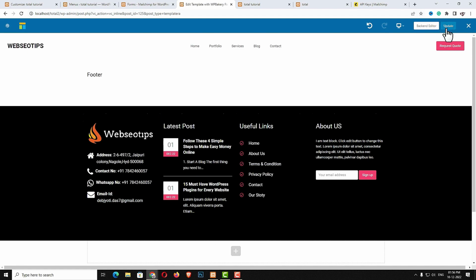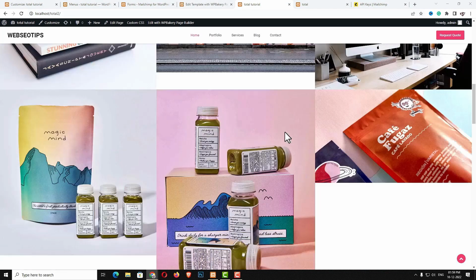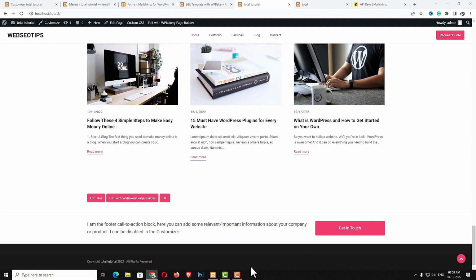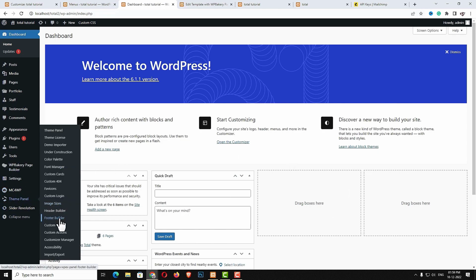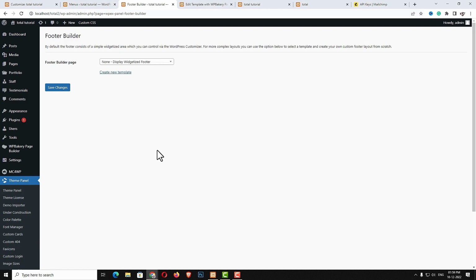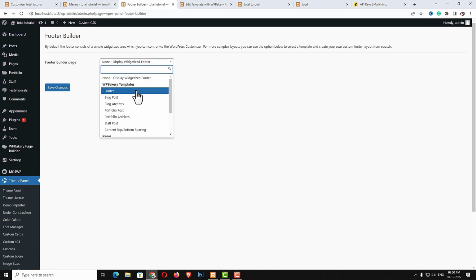Let me click on the update option. But if you come to the website, if you scroll down here you can see footer is not coming. So for that what do I have to do? Again I have to come back to the dashboard. From that hover on the theme panel. So here you can see the footer builder, click on that. Now from this dropdown actually I have to choose footer.